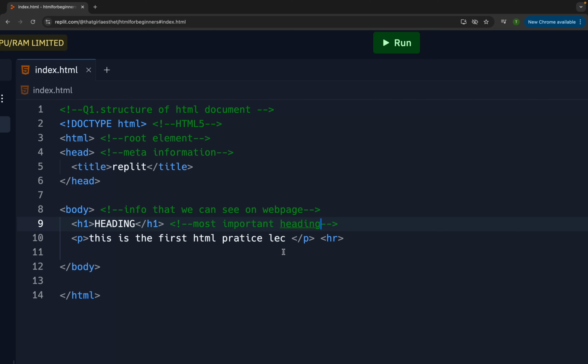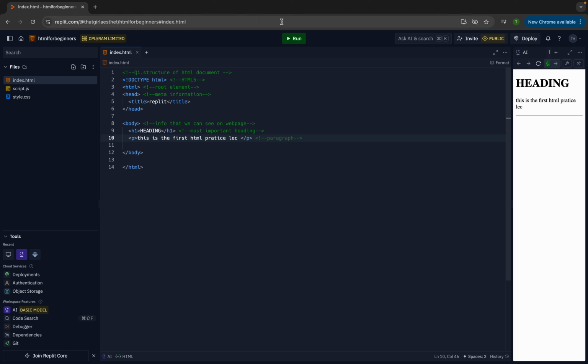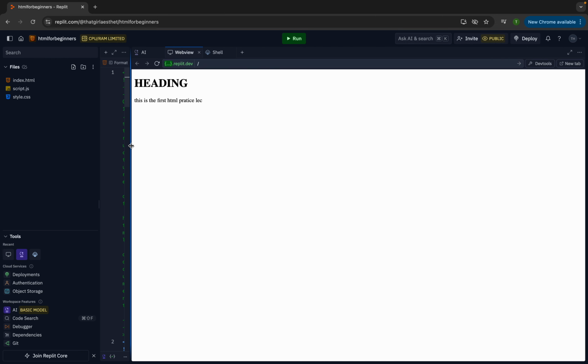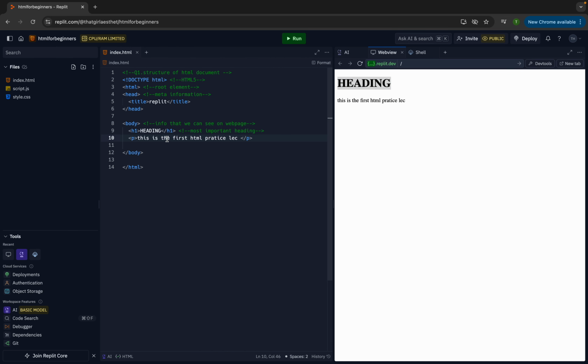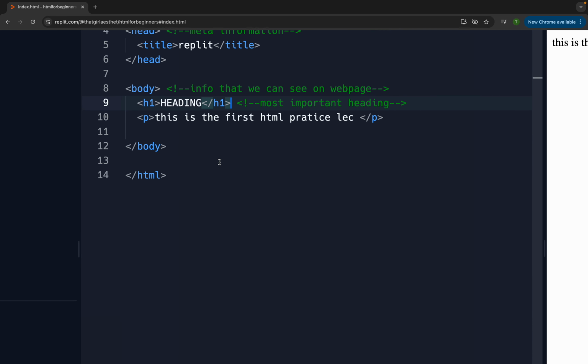Paragraph, this is the first HTML practice lecture, and then slash body slash HTML. So now we are gonna run it. As you can see, this is the first HTML practice lecture and heading. The difference between text and a heading is quite evident, right? Now we discussed 6 different types of headings, right? Let's see the difference between those 6 headings.